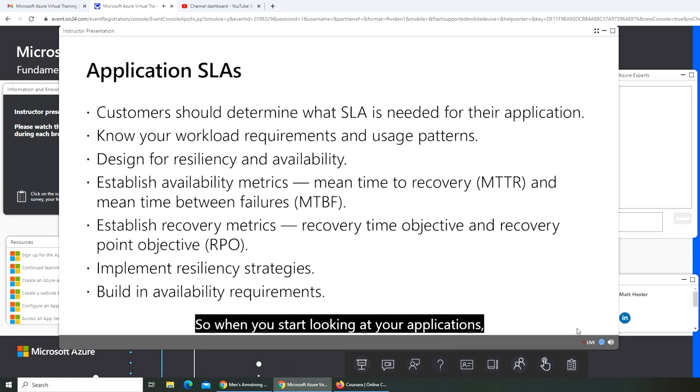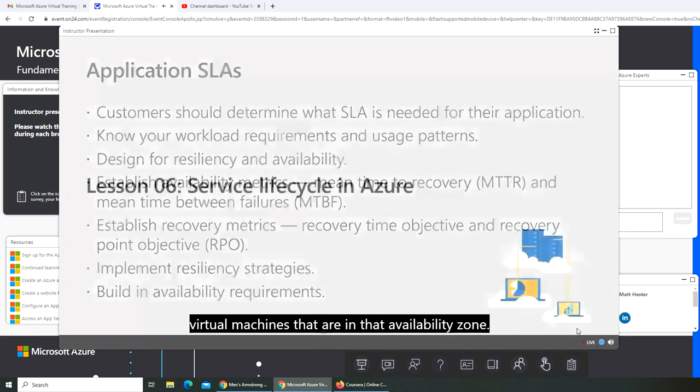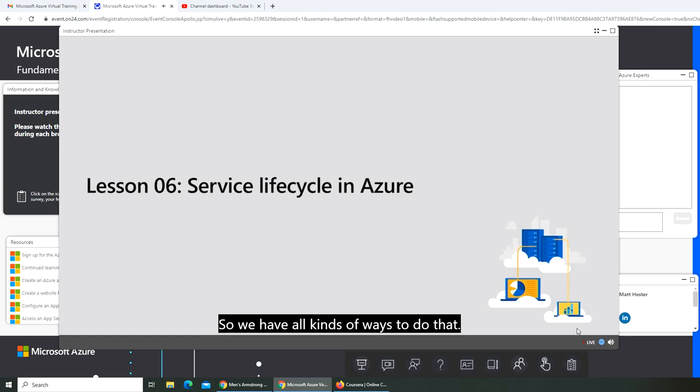So when you start looking at your applications, you have to look at a lot of factors. For example, we had the app services and the SQL database. Well, is there a way we can choose another service that has a higher SLA than app services to do the same thing? These are questions you ask when you start architecting solutions inside of Azure, and then you build to those availability requirements. When you look at things like virtual machines, by simply putting things in an availability zone, you get a 4 nines guaranteed SLA for those virtual machines in that availability zone. So we have all kinds of ways to do that.